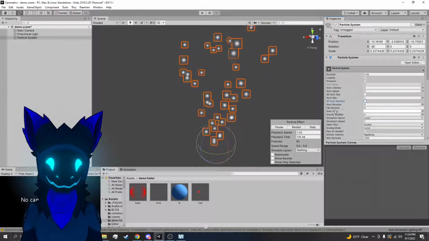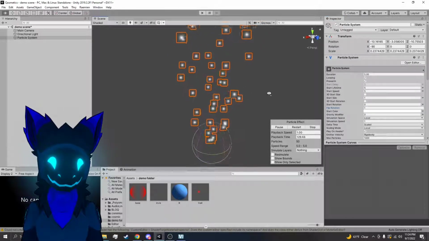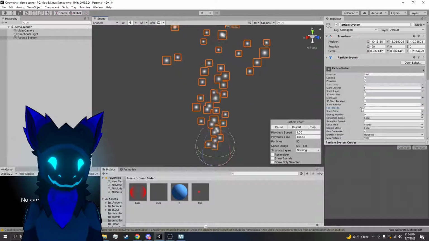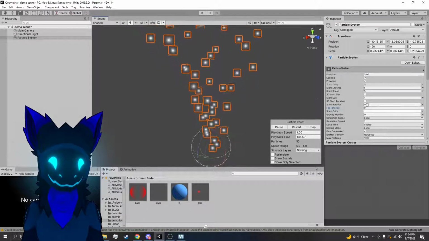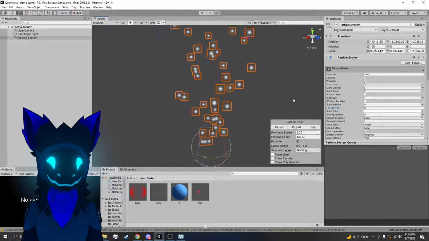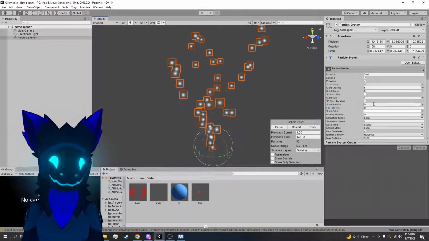Flip rotation, I can't remember what this does. Not sure if you really need flip rotation. I've never used it personally, but if there's a use for it, probably look it up.